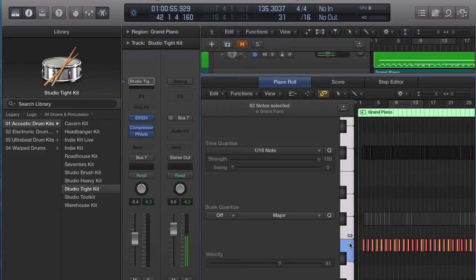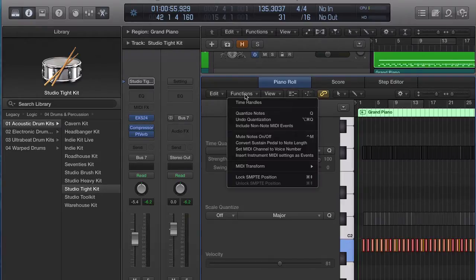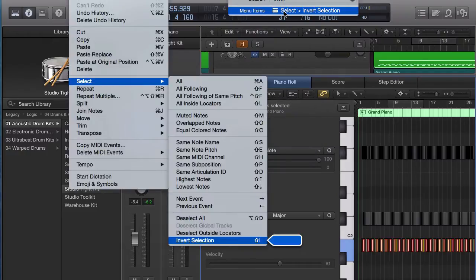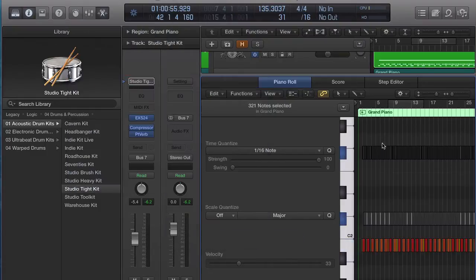This time, instead of deleting the muted events, let's select the kick events and invert the selection. To do this, go to the Edit menu and select Invert Selection, or press Shift-I. So it will then allow me to just press the delete key and I get rid of all those muted events. Okay.